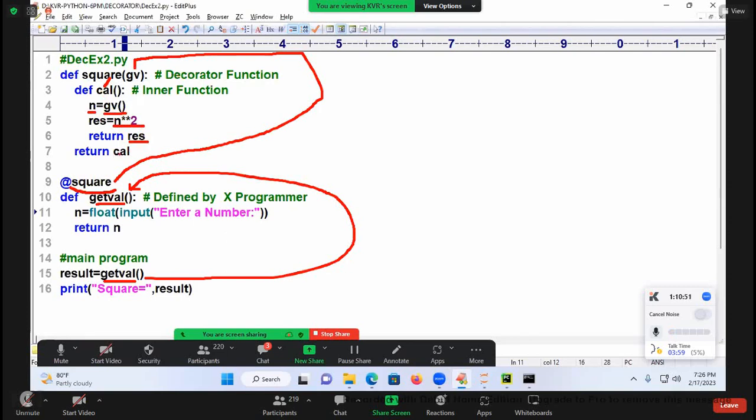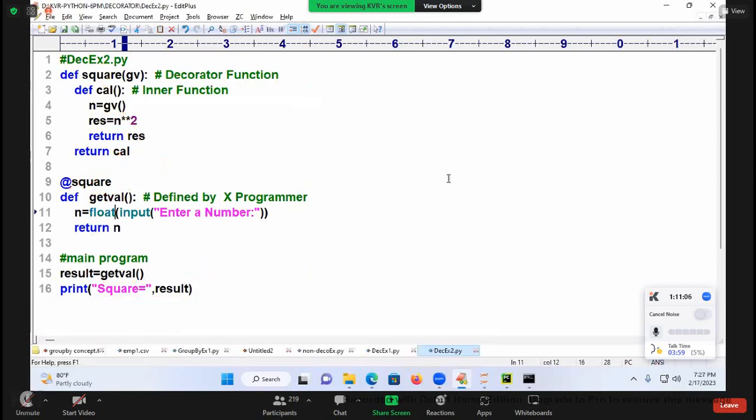What is happening? It returns the result in this place. Cal of. Cal of internally gives you which result? RES. That also will come here. From there it will come to this result, and the result is printed. This is the flow of it.